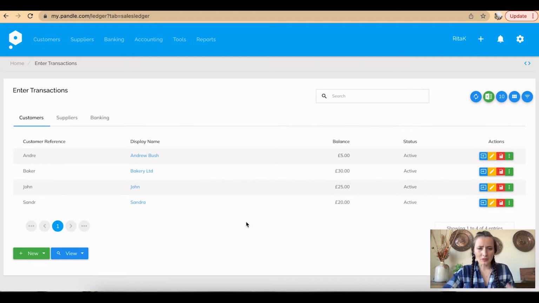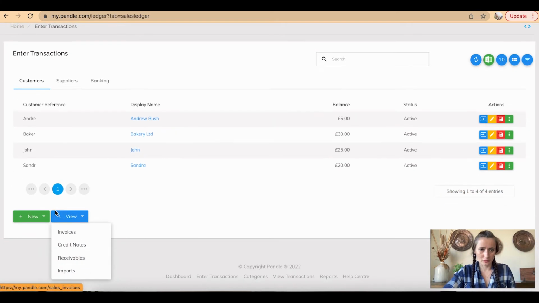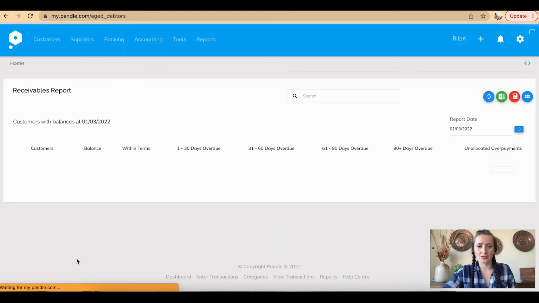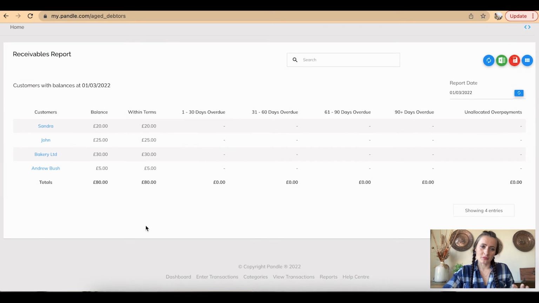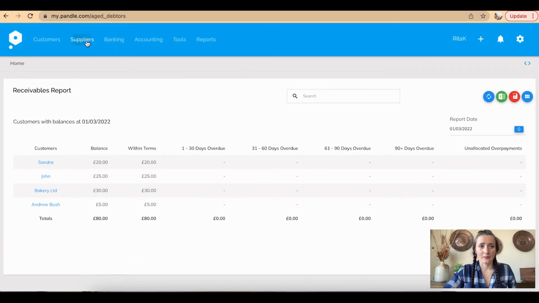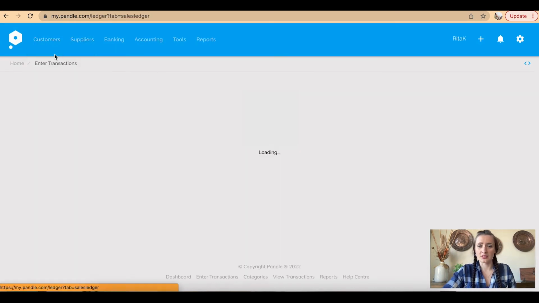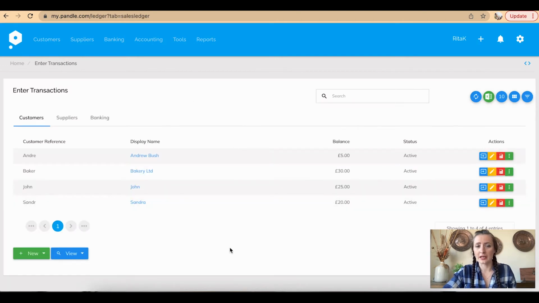So how can you know if clients have paid or not paid? When you click on view on this blue left hand side button, there is a category called receivables. And when you click on receivables, it will give a list of your customers and whether they have paid. If they have paid, they will not appear on your list. If they haven't paid you yet, they will appear on this list. Okay, so this covers the section about customers.